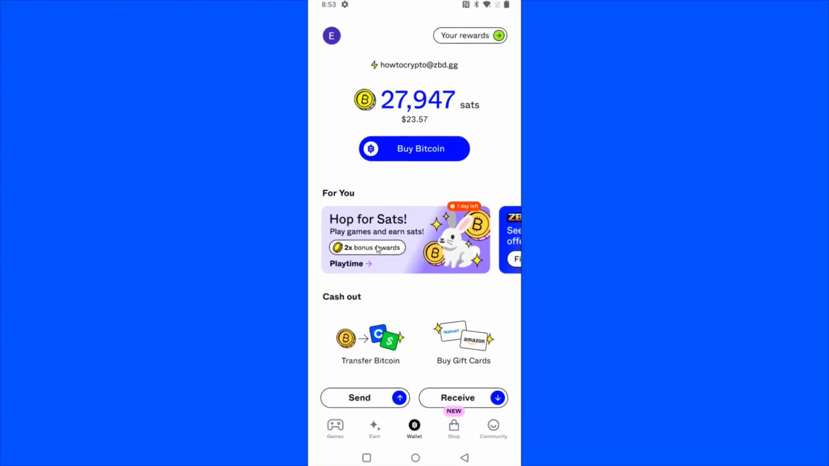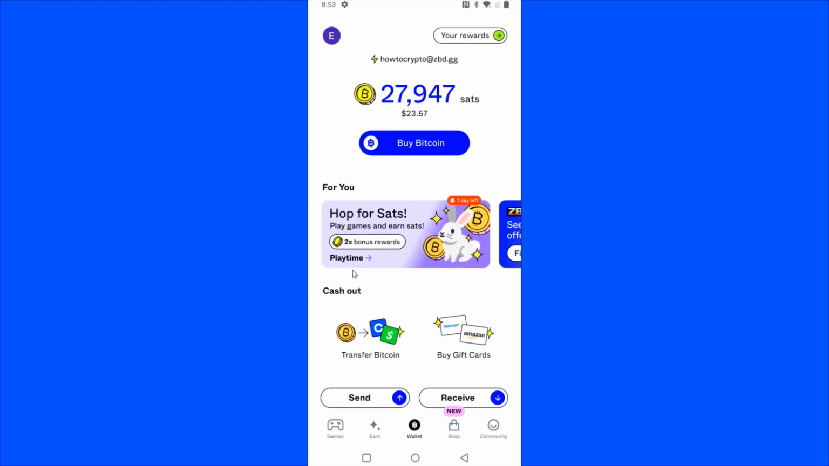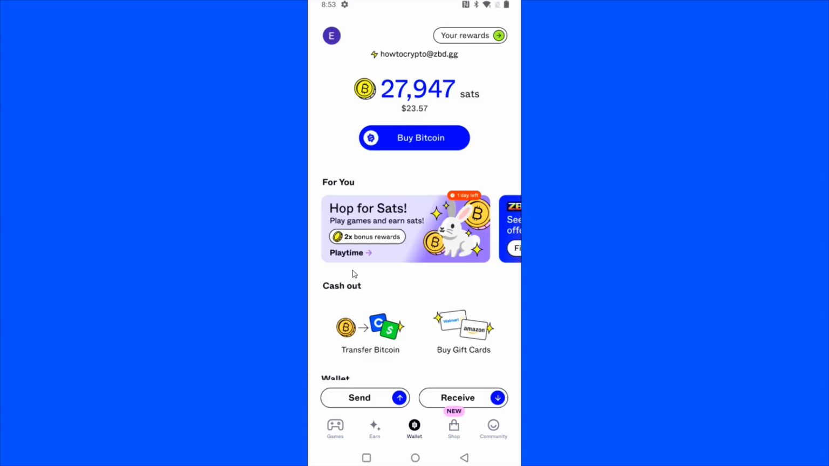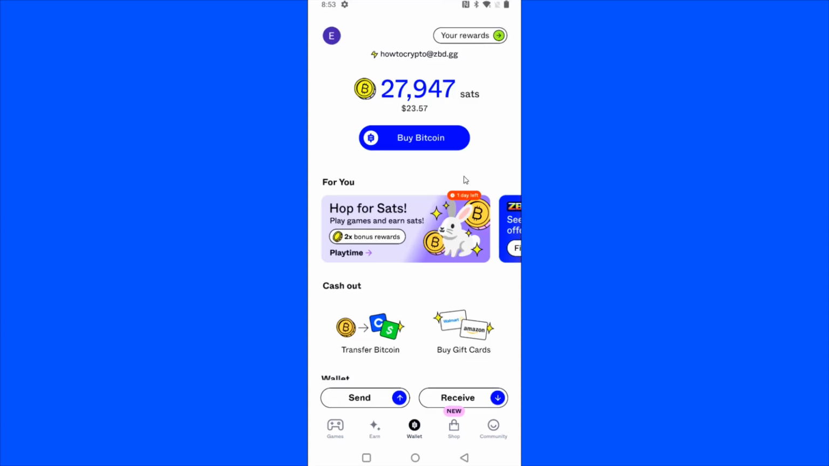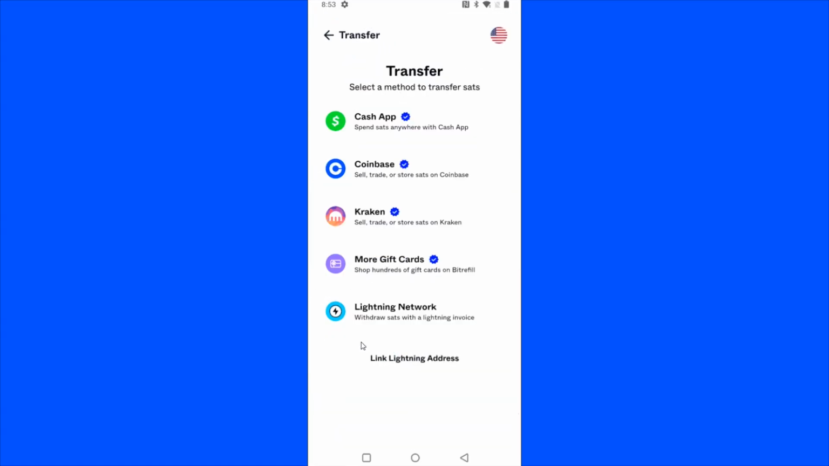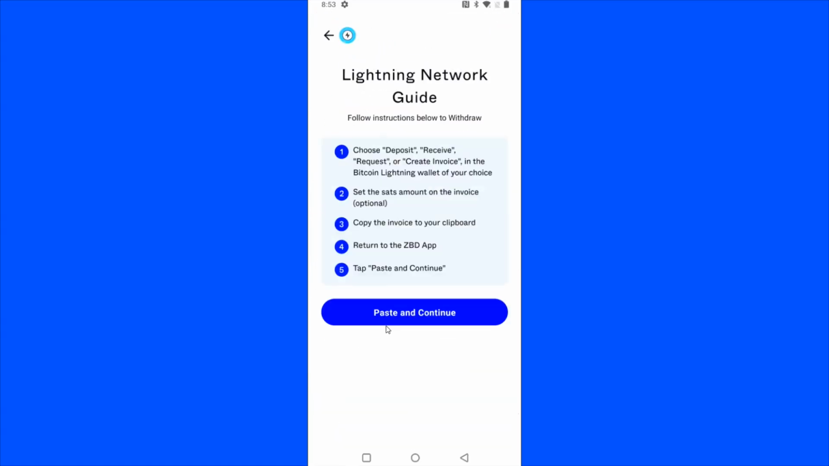Depending on which wallet you're sending your Bitcoin from, what app you're using, it'll be a little bit different in terms of the layout. But if you wanted to use that QR code that I was talking about earlier, I could simply click on send. And then in the send area, I could scan that Lightning Network QR code that we had over on Coinbase. But I copied down that Lightning invoice. So to send with that option, I'm going to click here where it says transfer Bitcoin. And I'm going to transfer using the Lightning Network. And I'm going to paste that invoice that I had copied down.